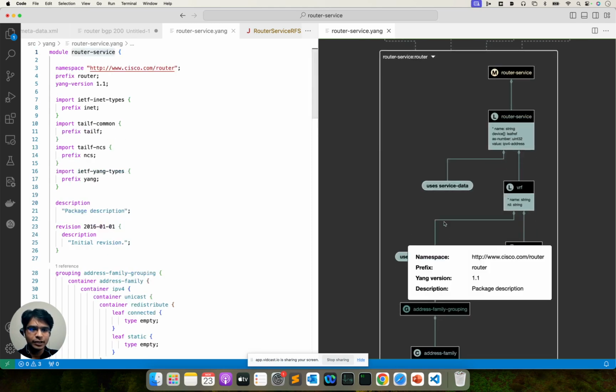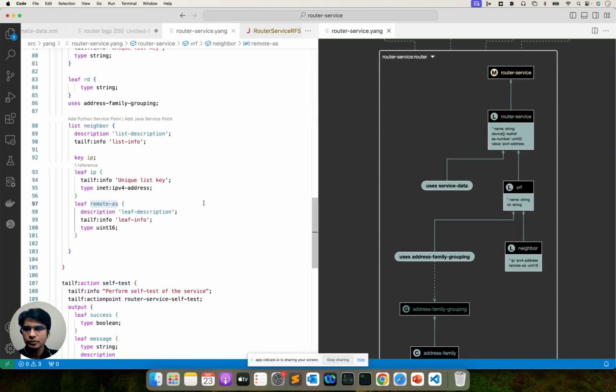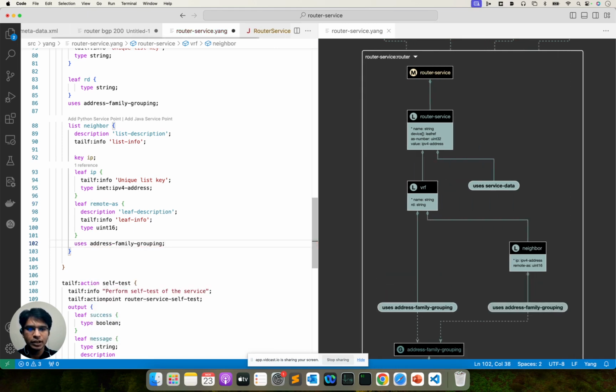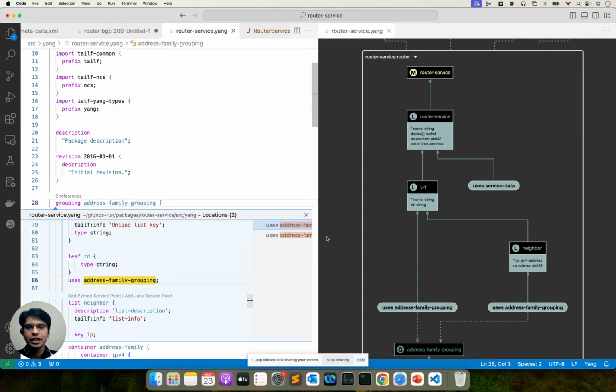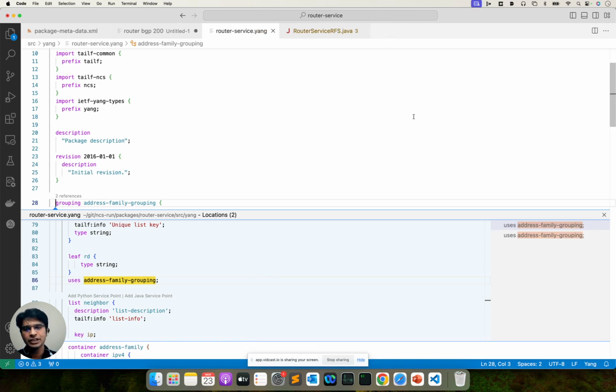So if I go to the neighbor and add my grouping here, uses address family grouping, it dynamically changed the structure, and now if I go to the grouping, it shows me the two references. I click on the references, it shows me the places where all these references are being used. This feature is really helpful because generally when we make changes in Yang or groupings, we need to search all the places where that grouping is being used. Here it's visible in no time, just available there itself.